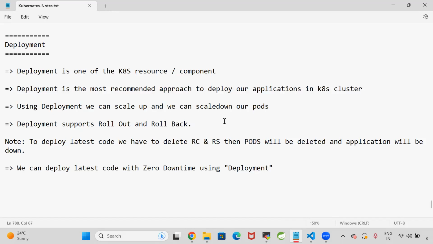In the RC and in the RS, scaling, increasing the pod count and decreasing the pod count, is a manual process, whereas in the deployment, we can achieve auto scaling. So the main benefits: we can roll back our deployment, we can do zero downtime deployment, and we can achieve auto scaling for our pods. In the real time, people will use RC or RS or deployment.